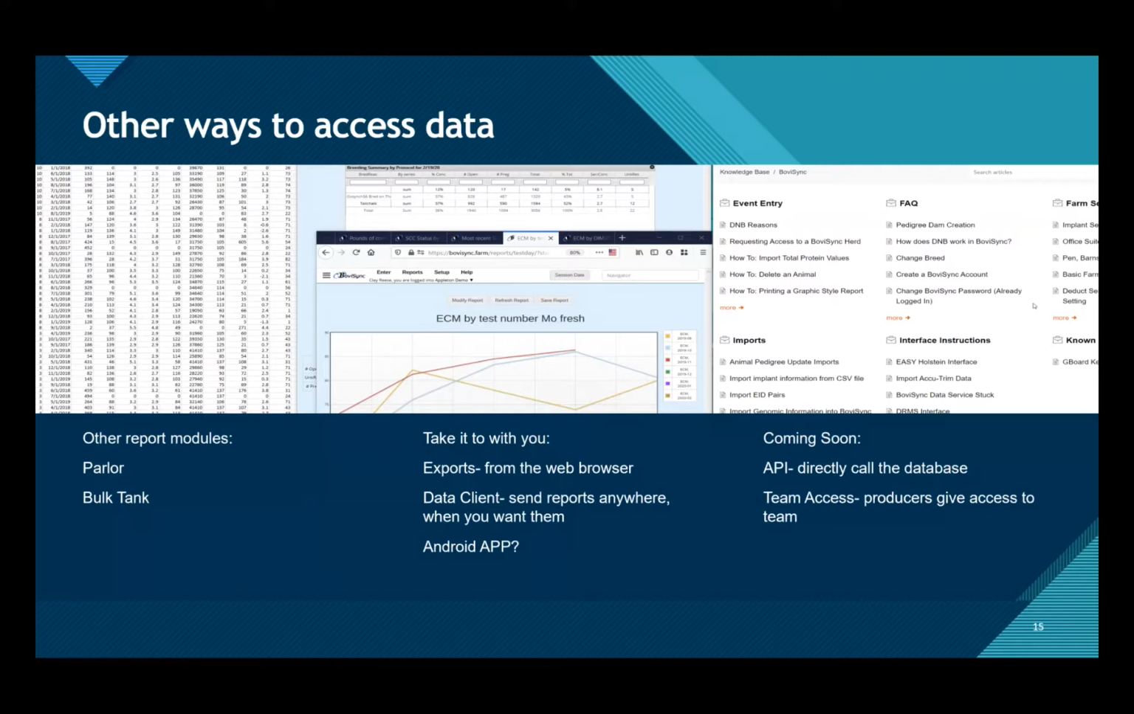We have some different options to help you take the data with you. All the reports we ran today that are in table format can easily be exported to CSV just from the report at the top corner. In addition, we have a data client that can be installed on any Windows computer, and that can be used to download reports from the farms you have access to. The data client is fairly powerful, and it will remember what combination of farms you're logged in to produce the tables that you need for your reports.